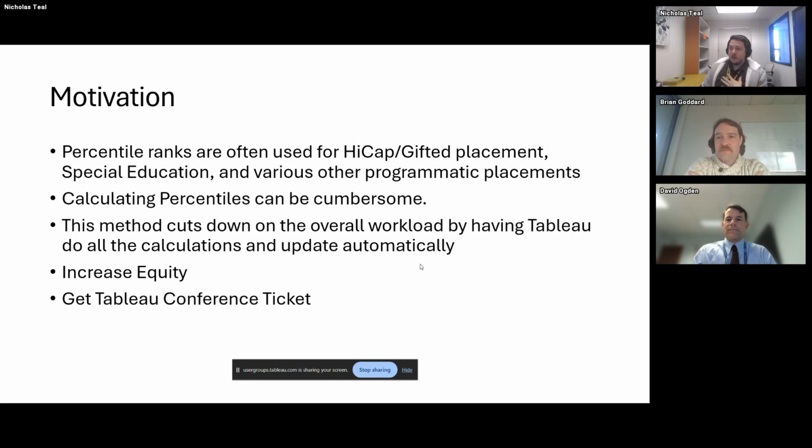If you're like me and you use Excel or R to calculate percentiles before, it can be pretty cumbersome. The way that we're going to do this is going to save time and it'll future-proof some stuff. It is going to increase equity because you're going to have the same exact system year after year after year.